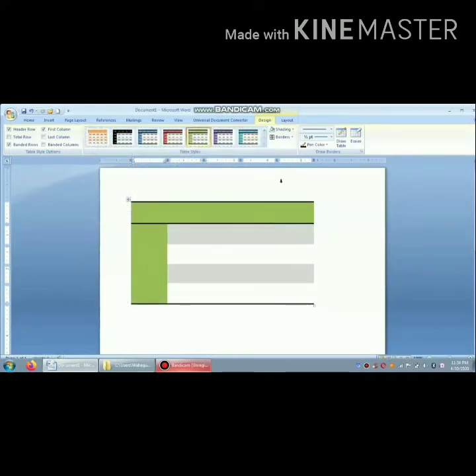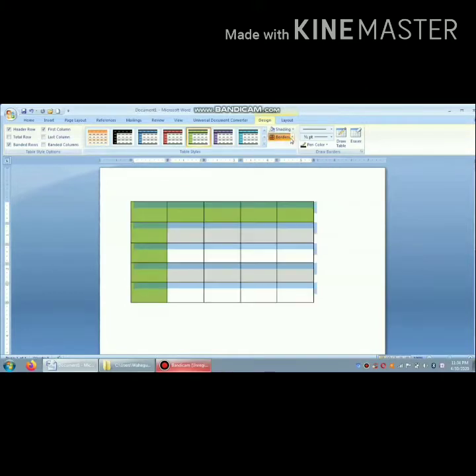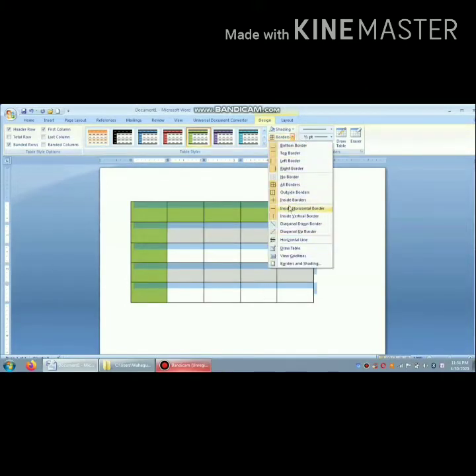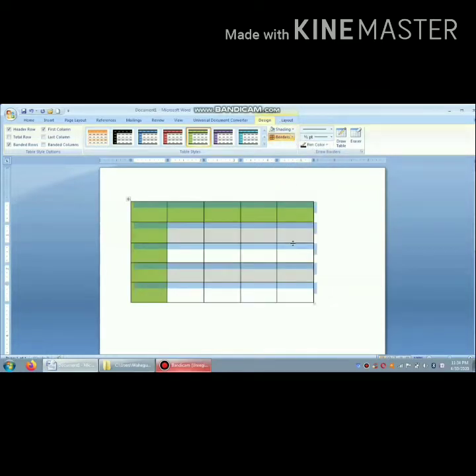After selecting a design, we will apply a border to our table. Go to the border option. Select any border style which you want. I will select all borders. Now our format is ready.